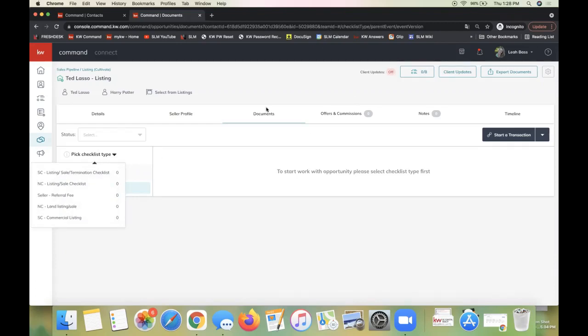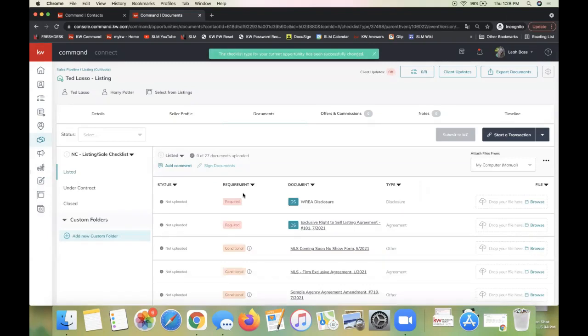So from the Documents tab, you might already have a checklist displaying. However, if your Market Center has multiple checklists on the left-hand side, and these are compliance checklists to tell you which forms you need to be in compliance and to get your commission check, right? On the left-hand side, you can either click Pick Checklist Type, or you might already just see a checklist displaying, and that's fine too.